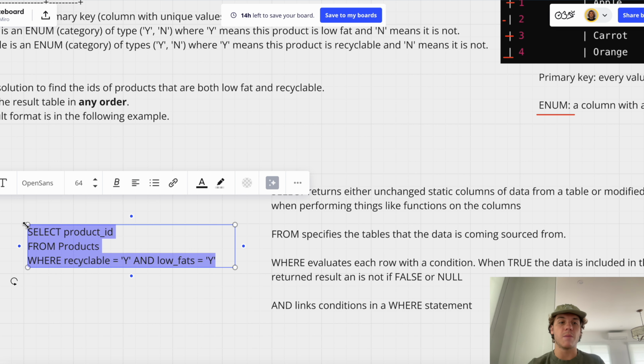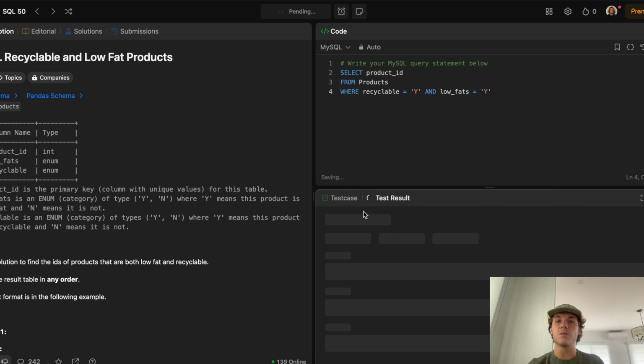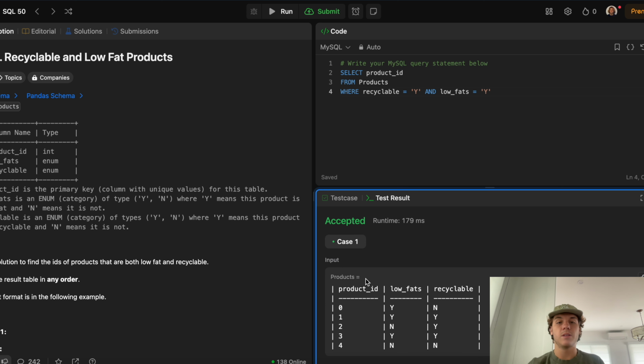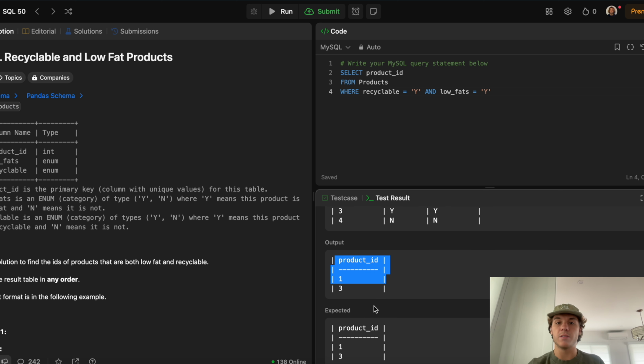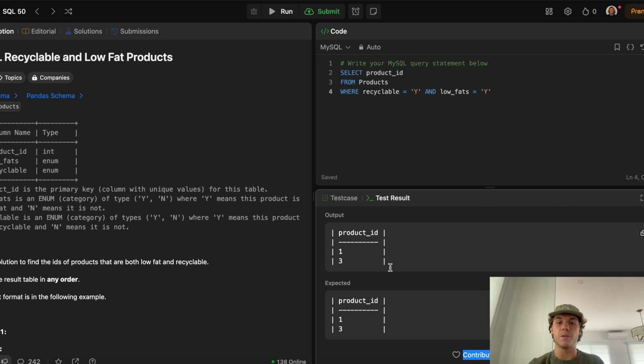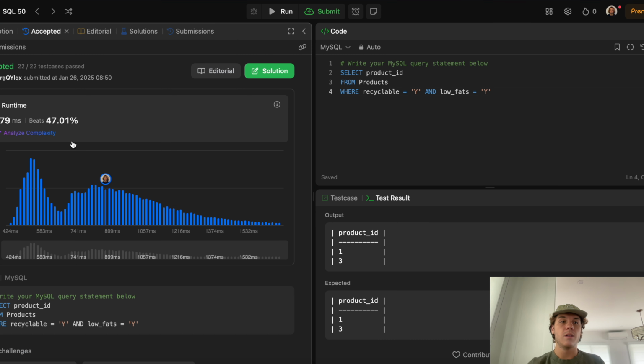So we're going to copy paste this, then we're going to go into LeetCode and try this out. So first we'll run it. It inputs this table, the output is this from our code, and the expected output matches it, and we'll submit it. And there we go. It passed all the test cases.